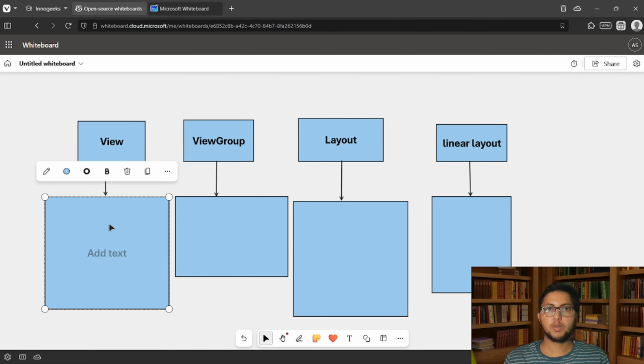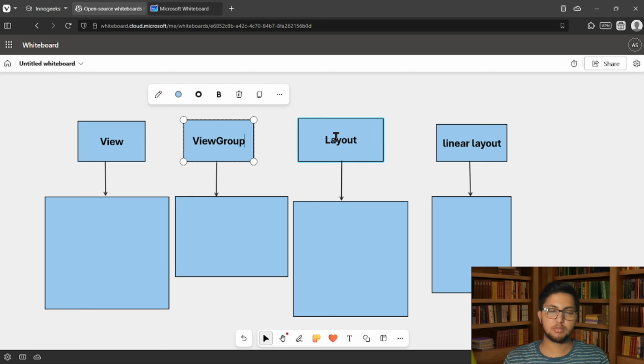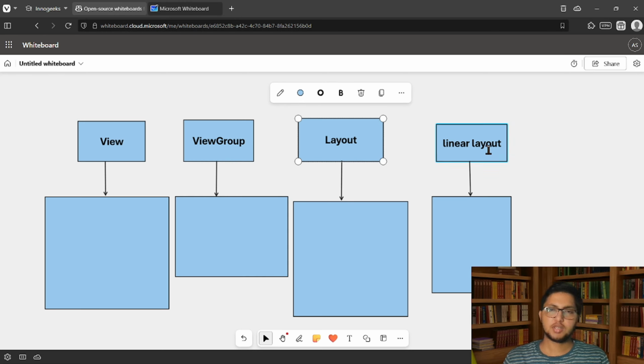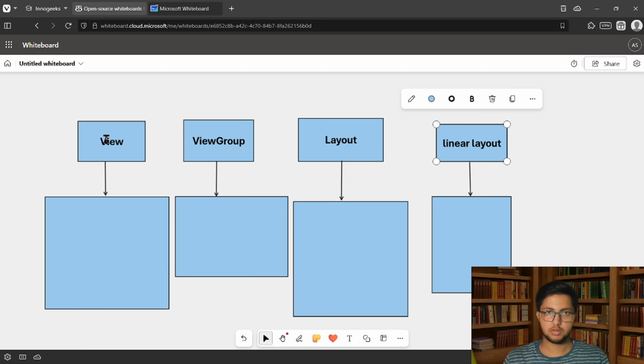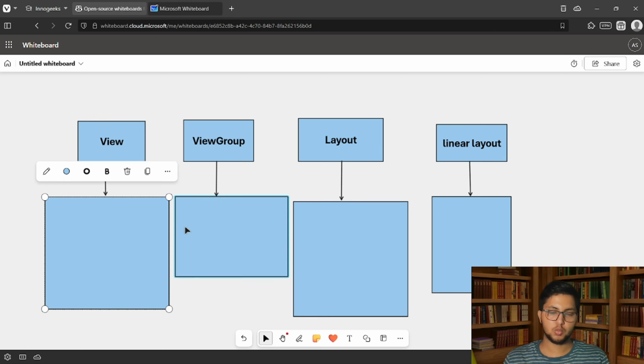So hey, today we are going to study about view, and then we'll be further studying about view groups, layouts, and linear layout. So let's see what is a view. Let me define it. A view is something which the user sees and interacts with in our app.